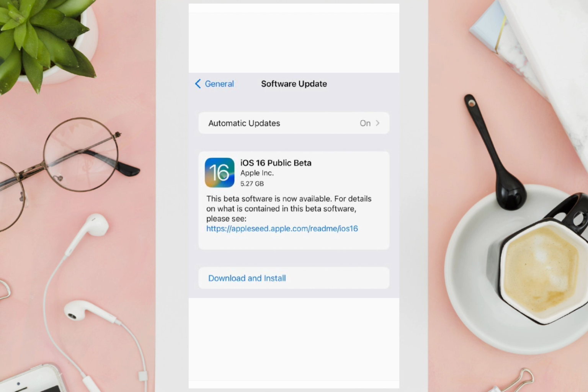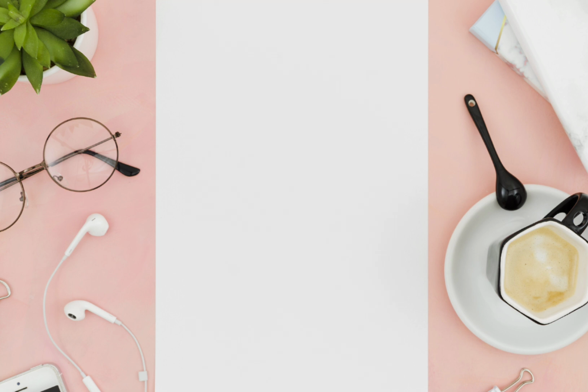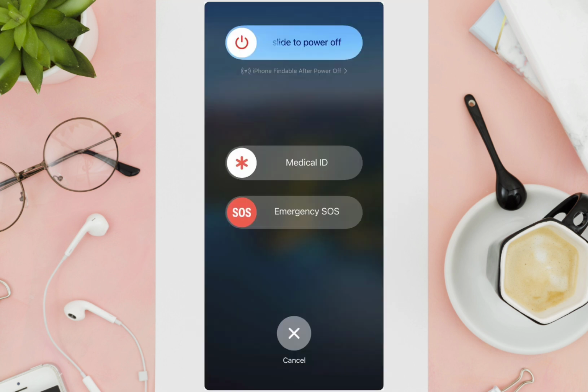And if there is an update available, proceed to download it and restart your iPhone once the download is complete. And of course, you might need a Wi-Fi connection to download the most recent iOS update. And then finally, after restarting your device, the SOS only option will be fixed. So make sure to follow all of these steps, okay?